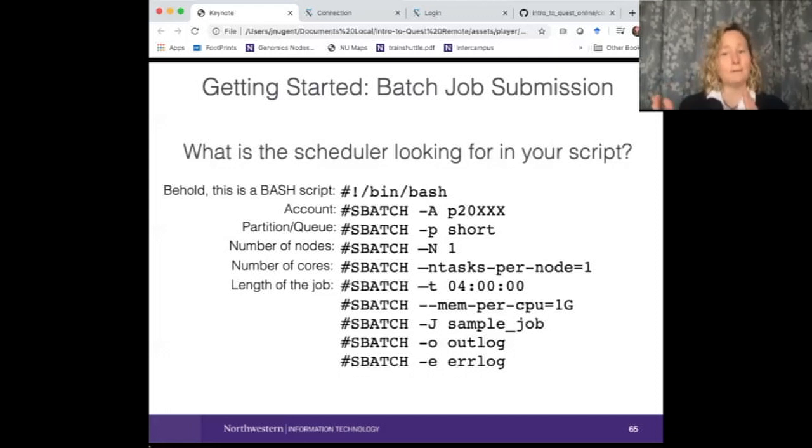If you asked for 5 hours on the short partition, this job would not be accepted by the scheduler because the scheduler knows that the short partition can only accept jobs up to 4 hours in length. The length of the job is a hard stop. Once your job starts, if it hasn't run to completion at the 4-hour mark, the scheduler is going to kill it.